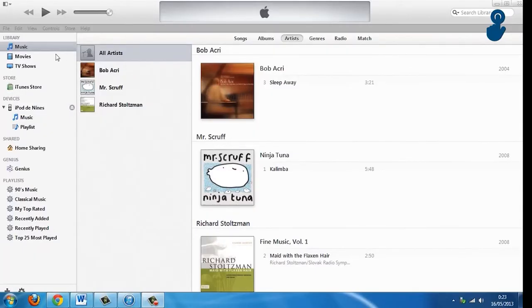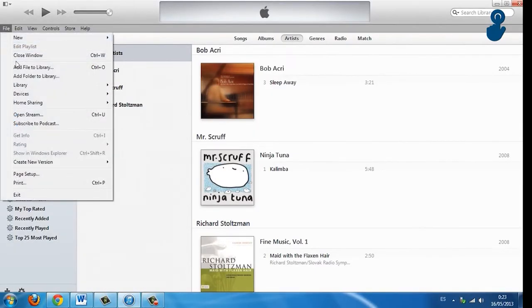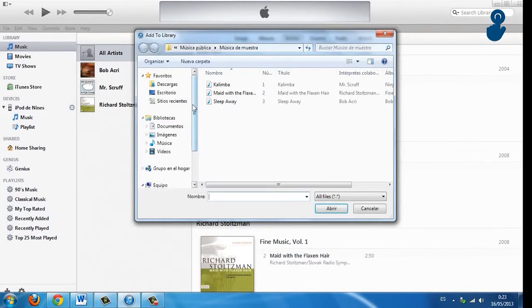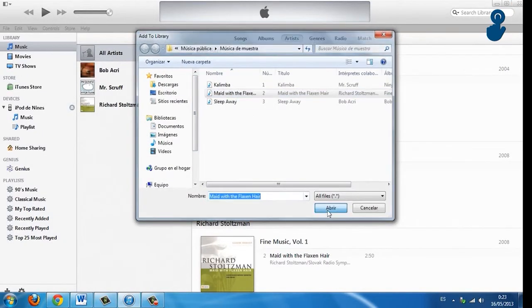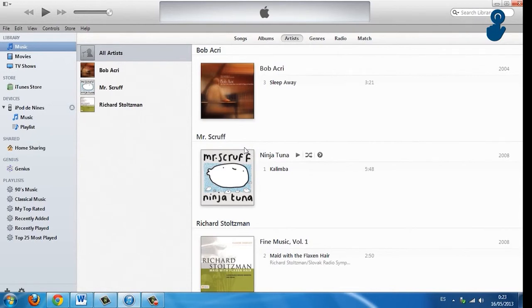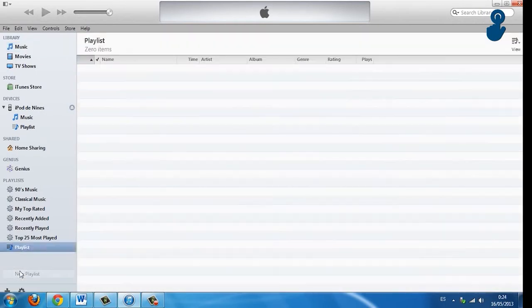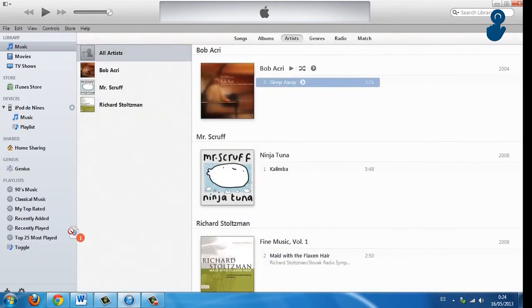If you want to add a song to your library, the process is simple. Click on File and Add File to Library. Select your folder and the files you want to add. Easy, right? On the other hand, if you prefer to create a new playlist, click on the plus sign and write the name of your playlist. To add music, just drag and drop.